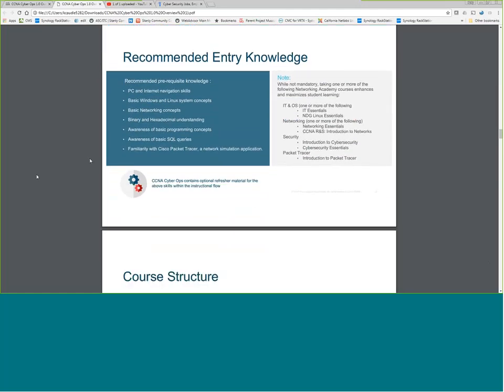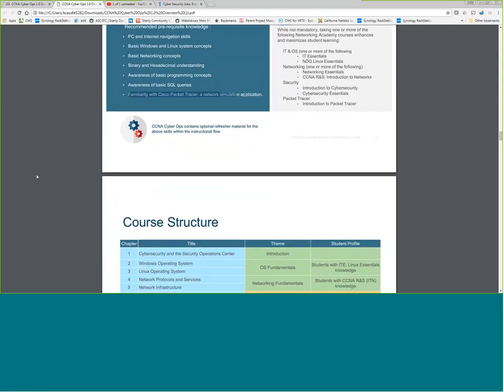To be successful in this class, first off, you do not need any Cisco equipment whatsoever. You do need pretty stout PCs to run the different virtual machines. We do expect PC and navigational skills, basic Windows and Linux concepts, basic networking, and a very minor binary and hexadecimal understanding. Honestly, they would have that from Introduction to Networks. Basic programming concepts, basic SQL queries, and again, not anything deep. It's just how to do a query, you know, how to add 2 things together in a search, and then a little bit of familiarity with Packet Tracer, but they can also get that as part of the class. They don't have to come to the class with that information.